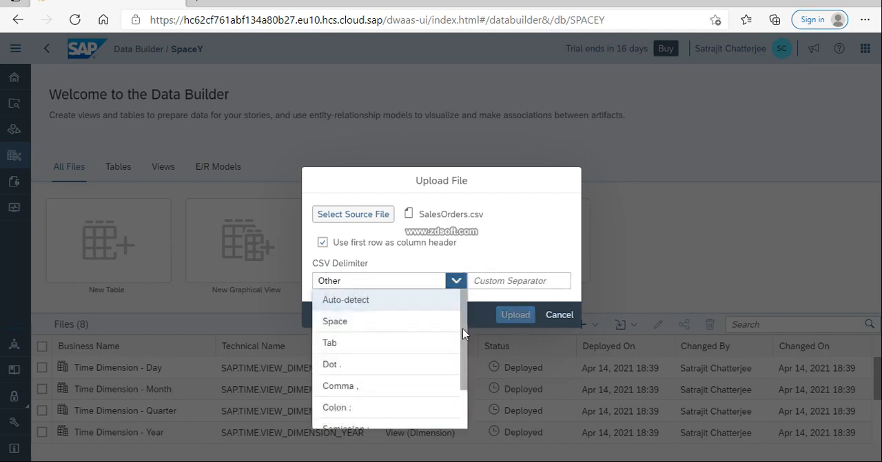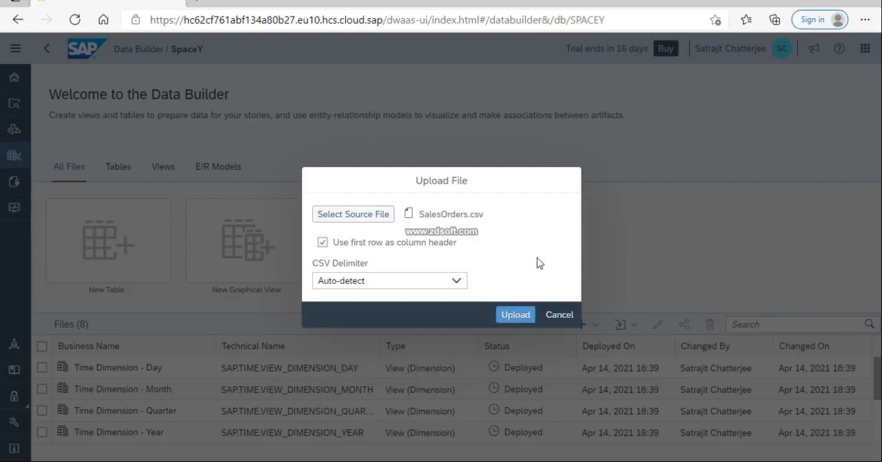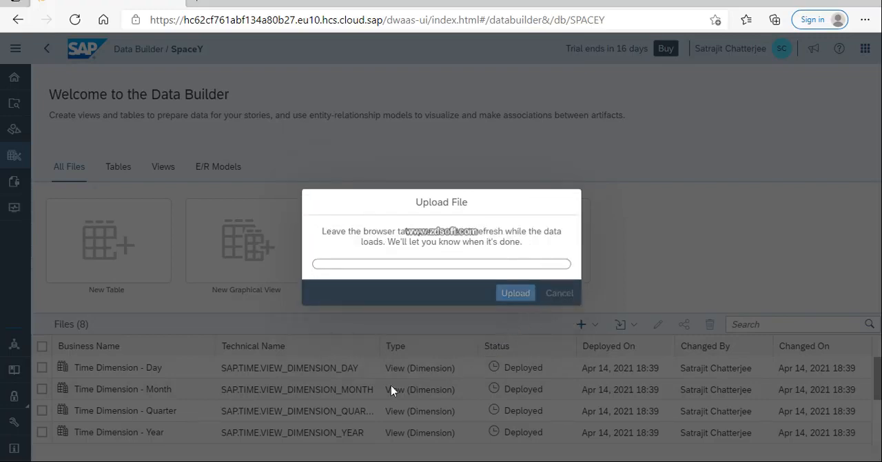You can provide a customized delimiter as well. Sometimes when exporting the file, it might not be a CSV file, and you might use a different delimiter, which can also be used over here. Now it's auto detected. Now click on upload. See, it is going to upload the file.